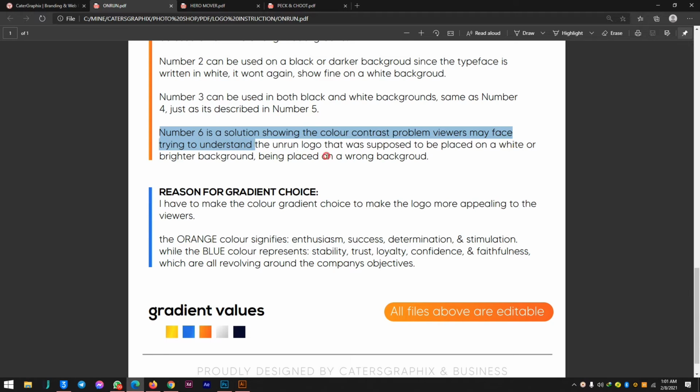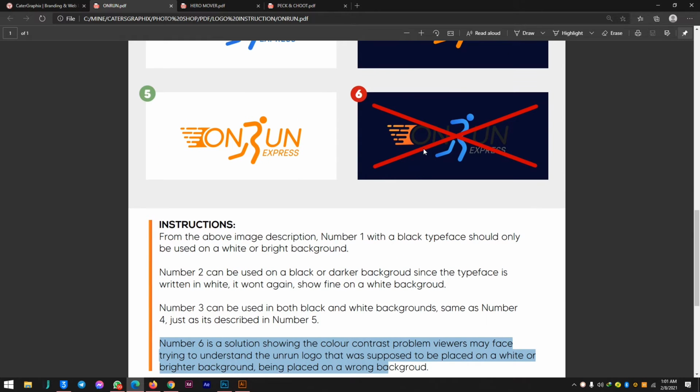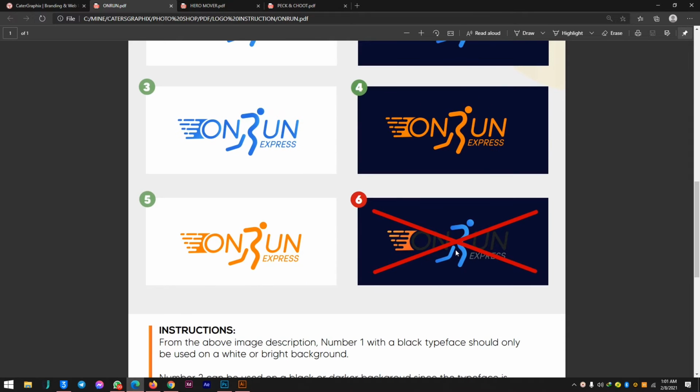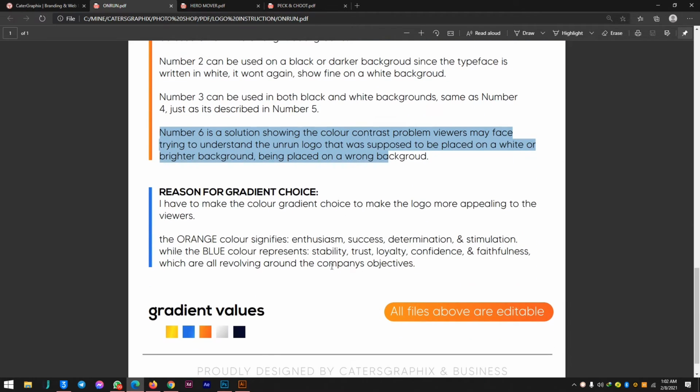So number 6 is a solution. We are talking about number 6, this particular one, let's go and see. We say this is the problem we have here. Number 6 is a solution showing the color contrast problem viewers may face trying to understand the logo that was supposed to be placed on a white or bright background being placed on the wrong background. So this is a problem now. The viewers can't understand what is going on with this logo font because it is placed on a background that is close to the color it is. So don't use a logo on a background close to the color it is.